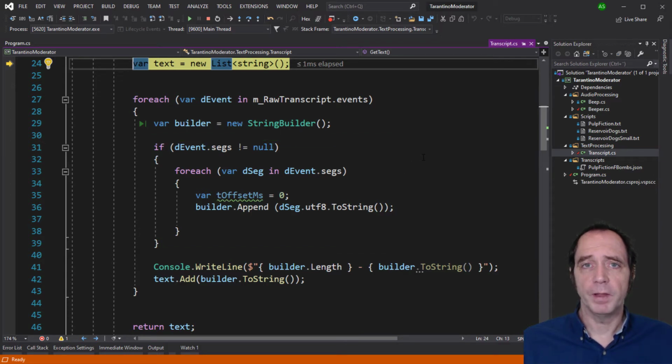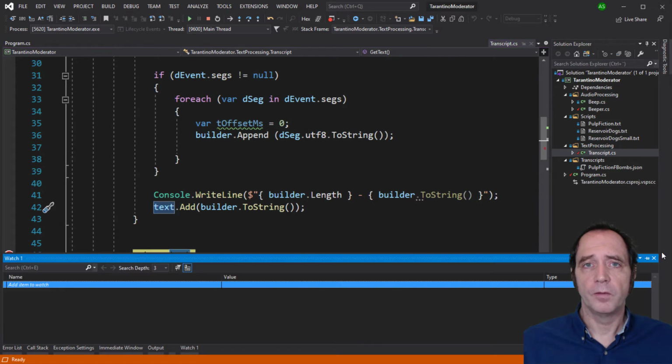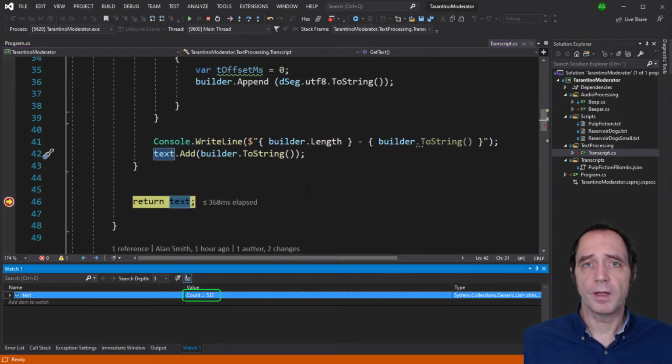When the segment is complete, I'm adding that string to the list of strings, and then returning the list of strings. So I'll put a breakpoint on return, run to that breakpoint, and drop the text variable into the watch window. You can see that it contains 532 lines. Each line will be a line of dialogue from the movie. So obviously I'm not going to expand that collection, because that will show quite a bit of offensive language.